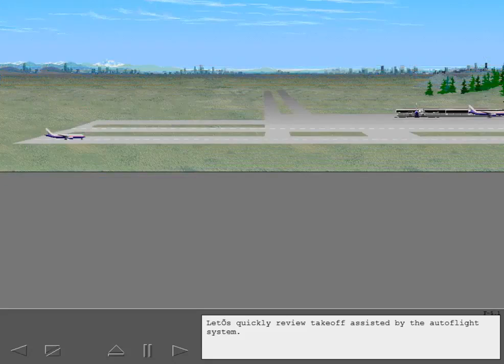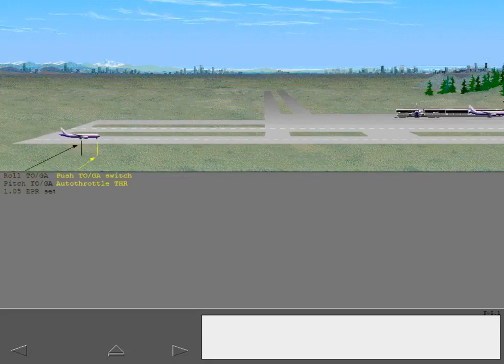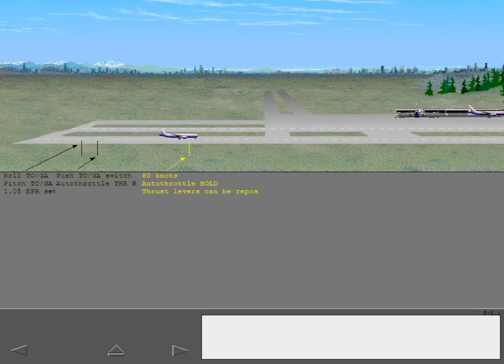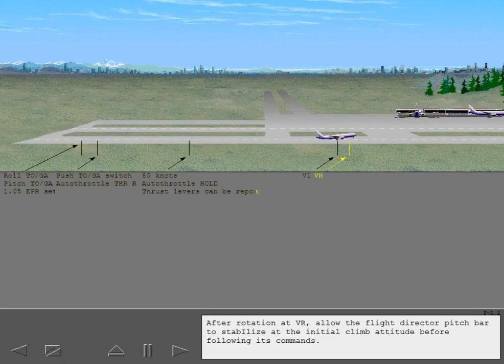Let's quickly review takeoff, assisted by the Autoflight system. After rotation at VR, allow the Flight Director pitch bar to stabilize at the initial climb attitude before following its commands.